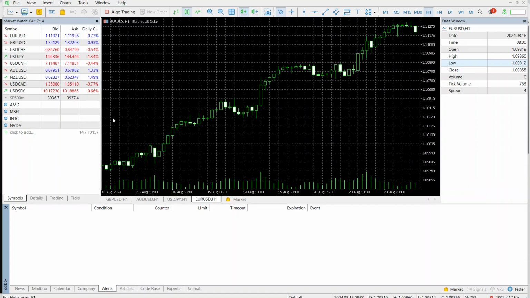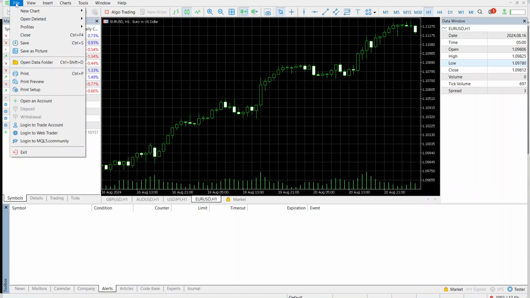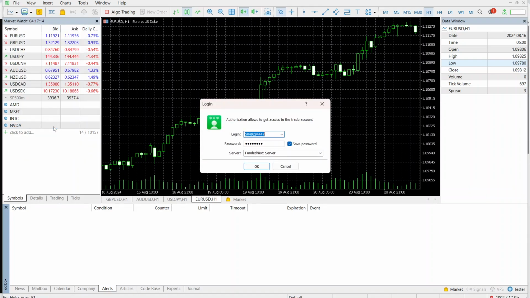Once you've launched MetaTrader 5, direct your attention to the top left corner of the screen. You'll notice a menu bar here, and the first thing you're going to do is click on the File tab. This will provide you with a drop-down menu where you'll see several options, but the one we're interested in today is Login to Trade Account. Clicking on this option will open a new window where you can input your account details.